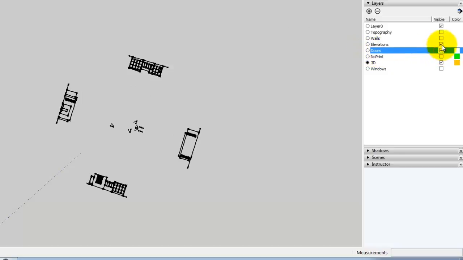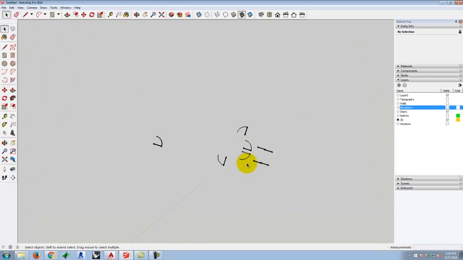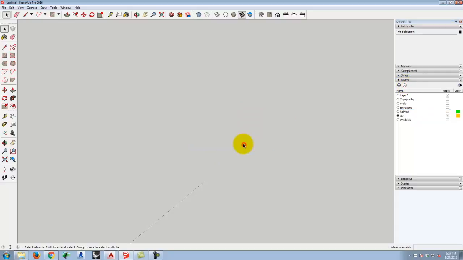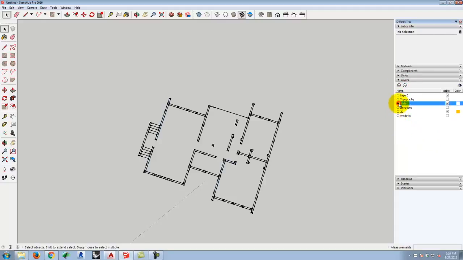Then we get to the doors. And I actually don't really care too much about the doors because I'll end up modeling those after in SketchUp. So I'm going to go ahead and delete the doors layer. I already have the openings, which is the part that matters. And we'll delete the no print layer. And now we're down to a very clean model. So let's go ahead and turn the walls on.